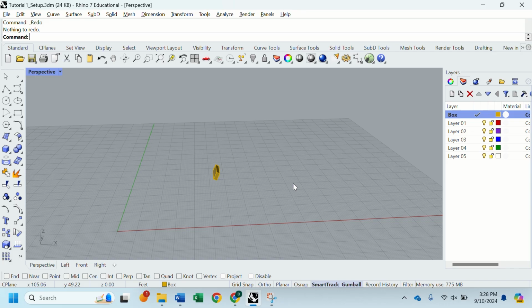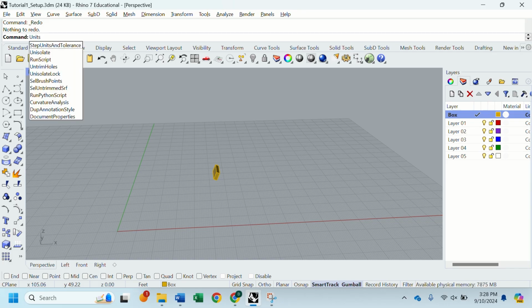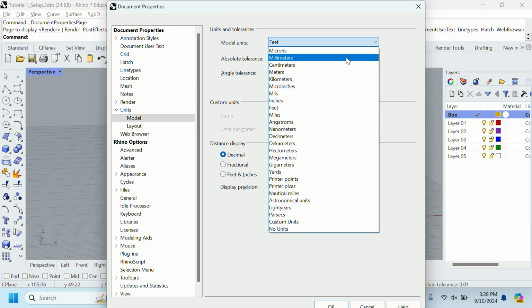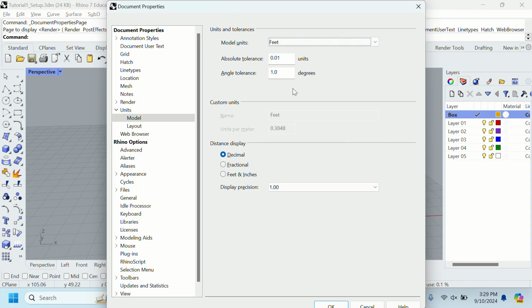The way we change that is we're going to type in units, and it's going to pull up this page here. It says model units. Now we can change that, as I said. We can be working in millimeters, microns, mils, which is a 1,000th of an inch, inches, feet, and so on and so forth. You get the idea. We could be working in parsecs. We could be doing major, massive architectures. Not likely, but we could. But for the sake of our operation, we're going to make sure that that's set to feet.